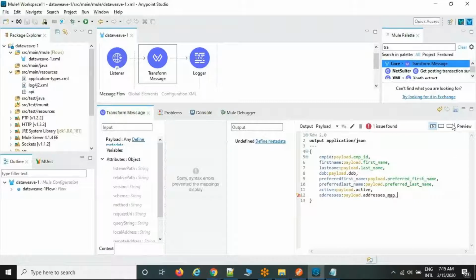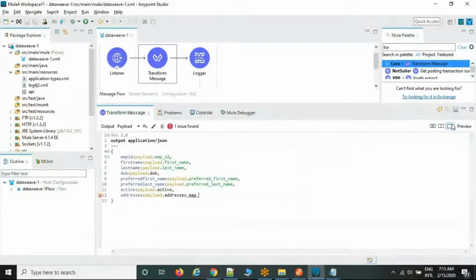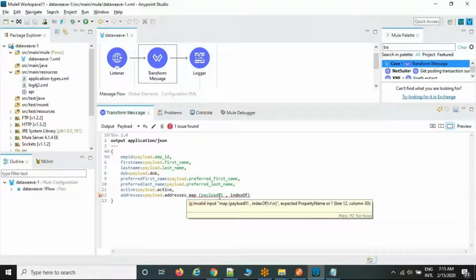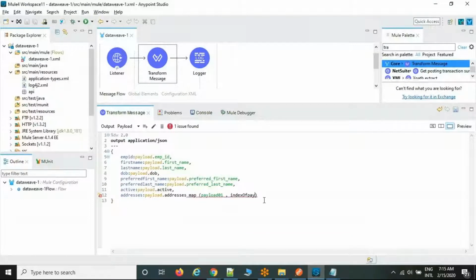Give a space and open the bracket: payload01, comma, index of payload. Whatever name you want, you can maintain. This is the standard only, but if you are not comfortable with payload0, index of payload0, whatever name you want, you can put it. Then this is the arrow, standard syntax only. Then the flower bracket started. Now I have written just the loop condition.